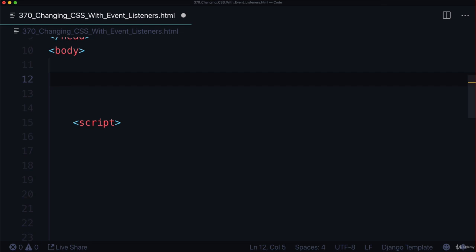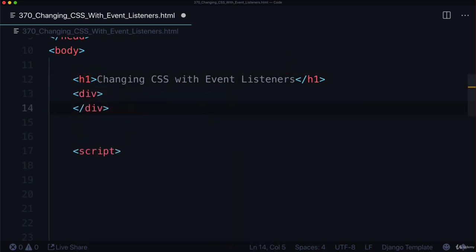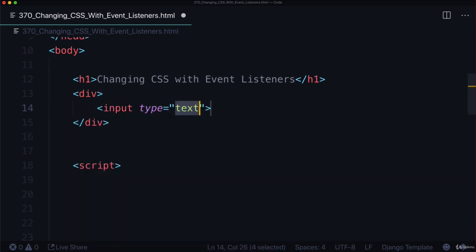So we need some HTML in here. So let's do H1, hello world. No, let's not do hello world. We are way beyond hello world. Let's do changing CSS with event listeners. And now we need an input field. So let's create a new div with an input, just a regular text.